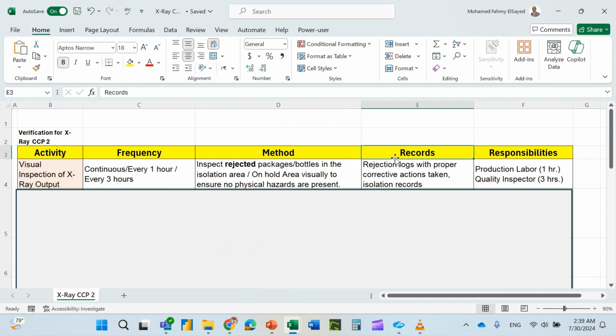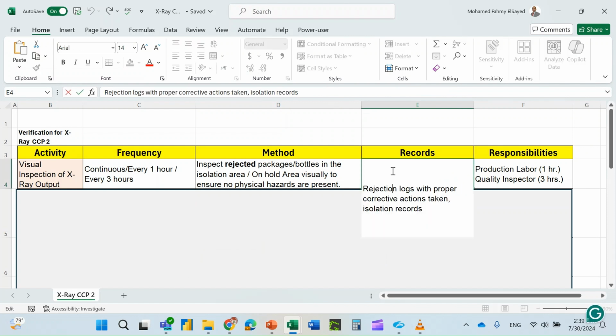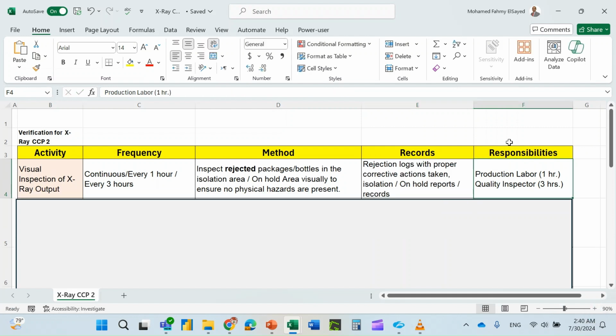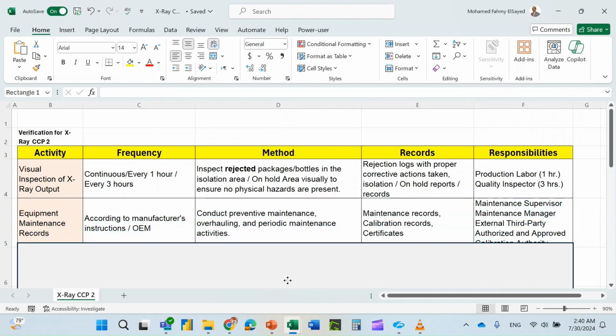Okay, about the records, it will be the rejection log for the X-ray with proper corrective action and the isolation records, or it can also be called the on hold reports slash records. Okay, the responsibilities of this visual inspection of the X-ray output will be the production labor each 1 hour and the quality inspector each 3 hours.